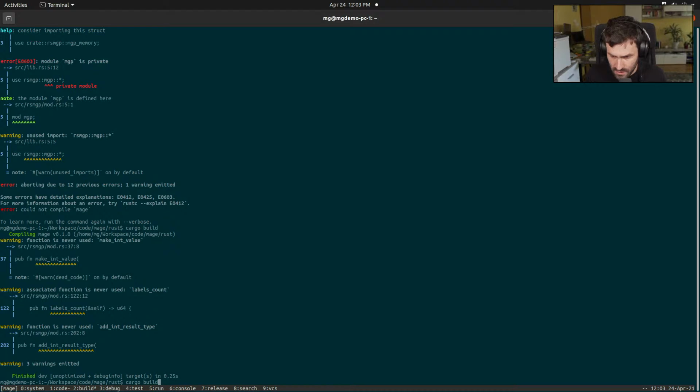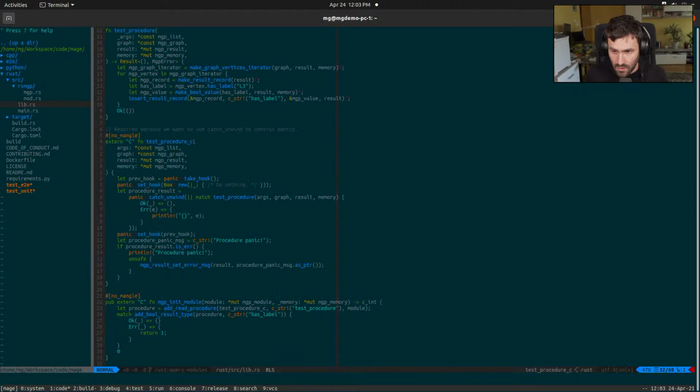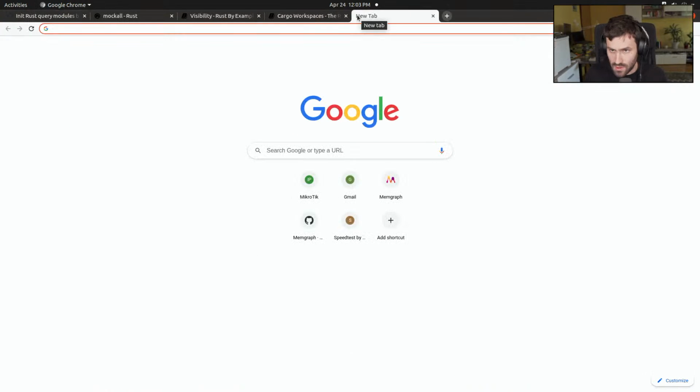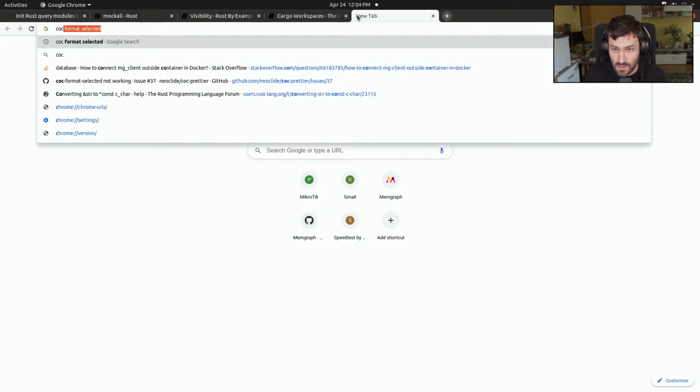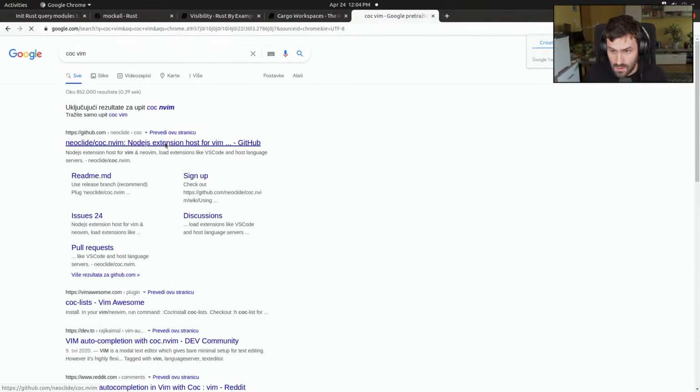So Cargo also has the fmt command that formats the code and stuff like that. But all these things could be integrated inside Vim, and the nice thing is that for all these things, a plugin called Conqueror of Completion could be used. It's called coc.vim.